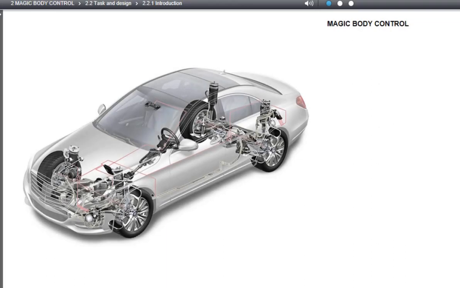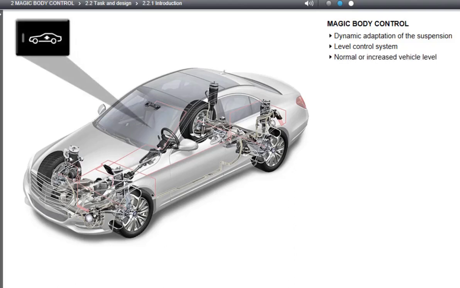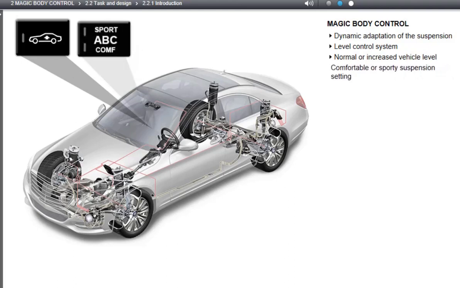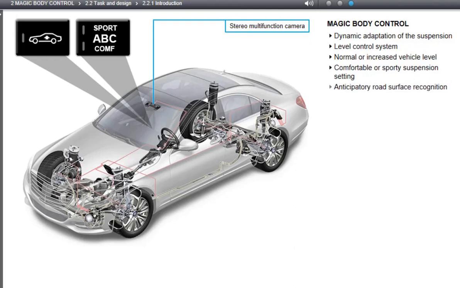Magic Body Control is based on the active body control suspension system and thus also includes its advantages. They include the dynamic wheel-specific adaptation of the suspension, automatic level control for load balancing and speed-dependent level adjustment, as well as the options of an elevated vehicle level and a sporty or comfortable suspension setting. Magic Body Control also uses anticipatory road surface recognition with the aid of the stereo camera for even more precise use of the suspension system.